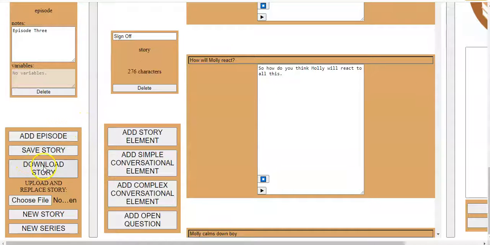You notice that I still have the ability to download the story like we did before we had the version where you could sign in. But now that I have the stuff loaded into the cloud version, I usually just choose to save story.